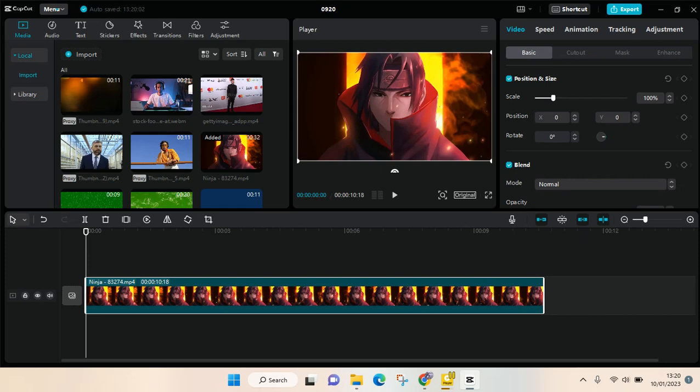So let's say you want to add a keyframe to adjust the scale. You can also adjust the position, rotate, blend, the opacity, and also other settings. So I'm gonna show you how you can use that.